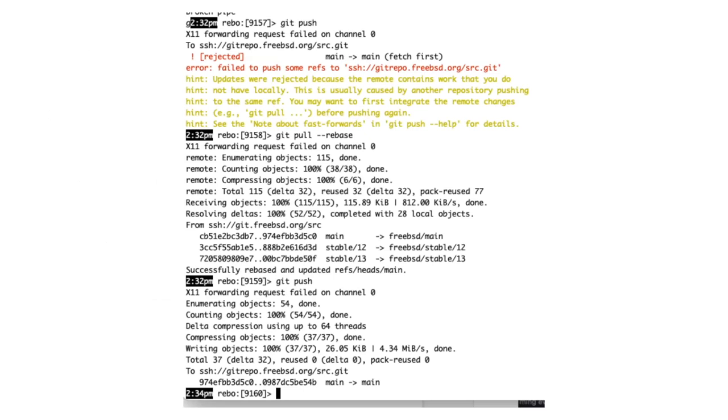Here's just another quick example where I did a git push. It said, nope, you can't do that. So I did a git pull --rebase and it pulled it in and rebased my changes forward. And then I was able to do a git push as normally.